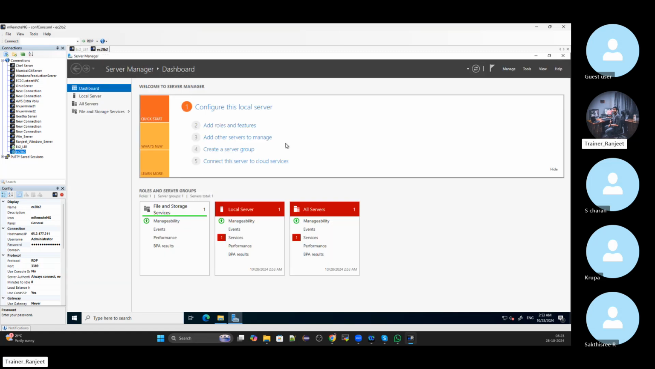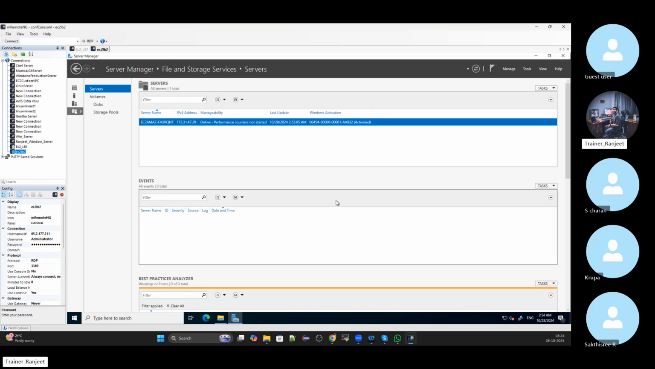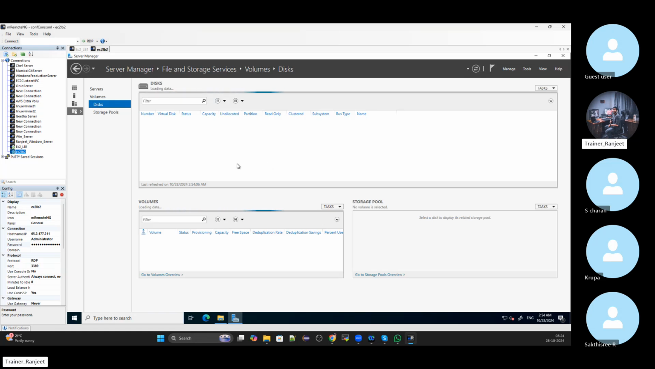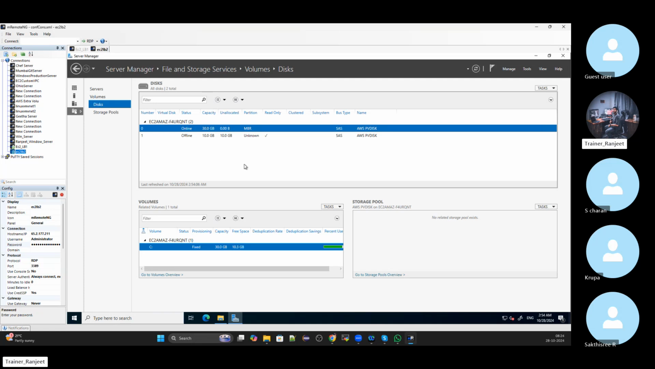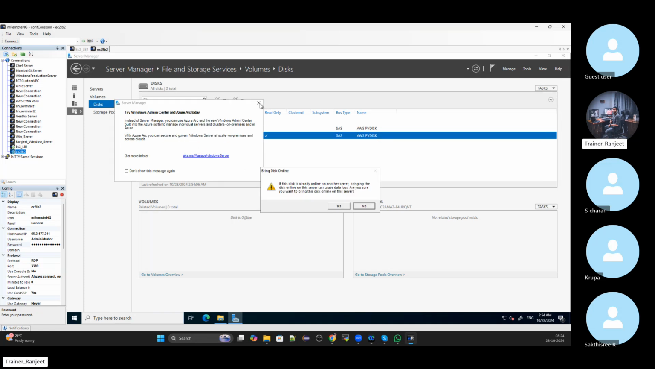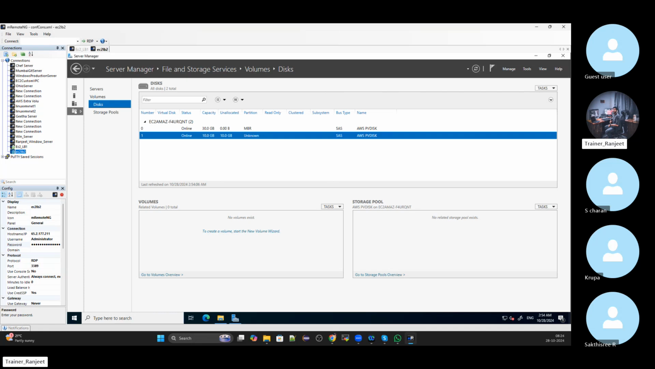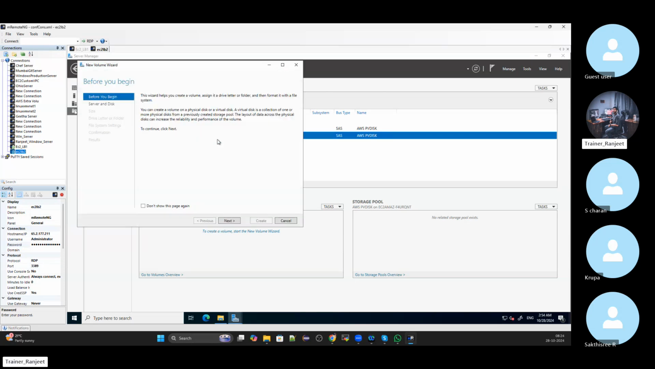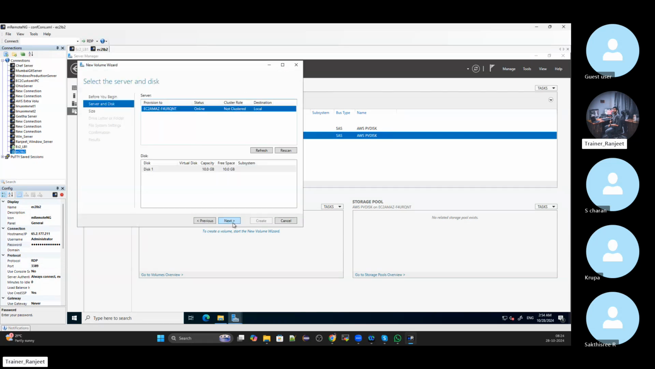Similarly, let's go to LB2. Now server configuration is done. So just press file and storage services and see, nothing is there. Just go to the disk and I will check whether it is showing over here or not. So it is showing as offline. Just bring it online, make it as yes. Once yes is available, just create a new volume, click on next, next, okay.